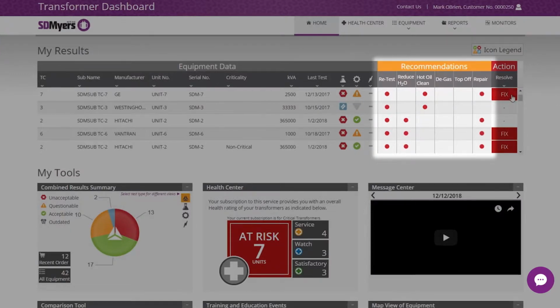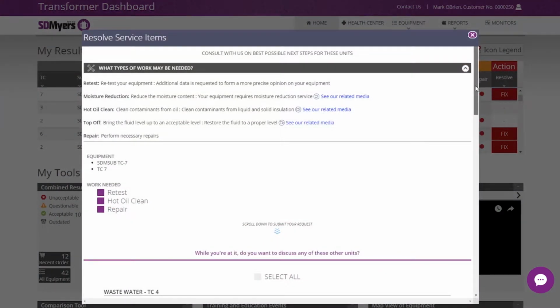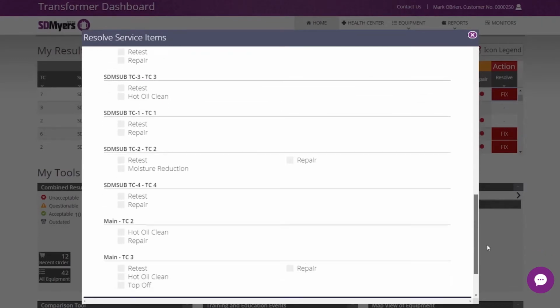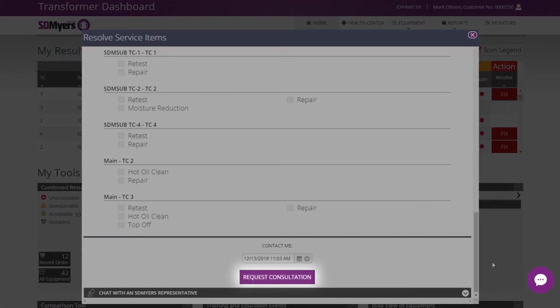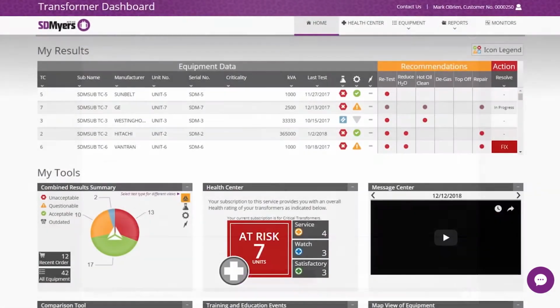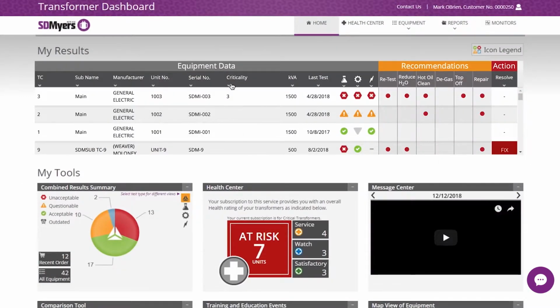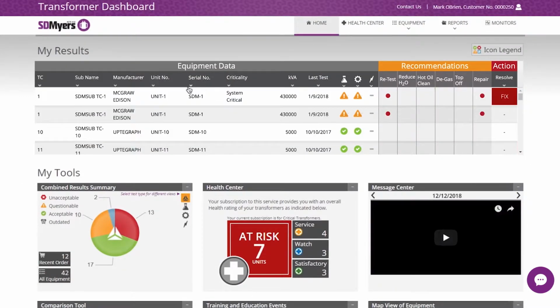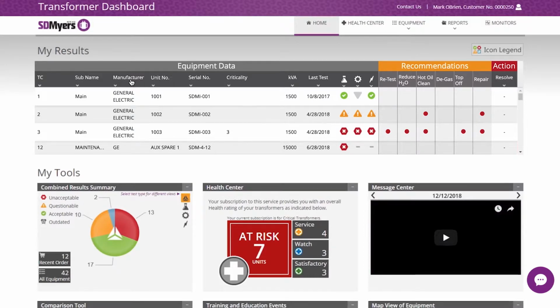Click Requests in the Action column for a consultation with one of our transformer specialists on how to properly resolve the issue, or if you have questions. Immediate action items are shown at the top of the list, or you can sort this information however you wish.